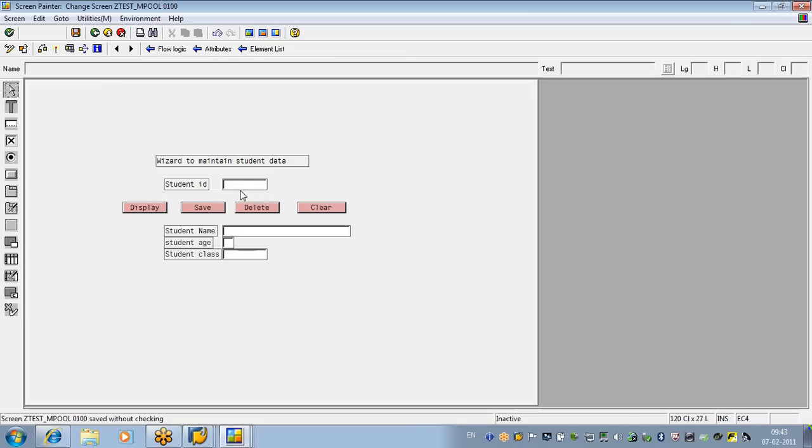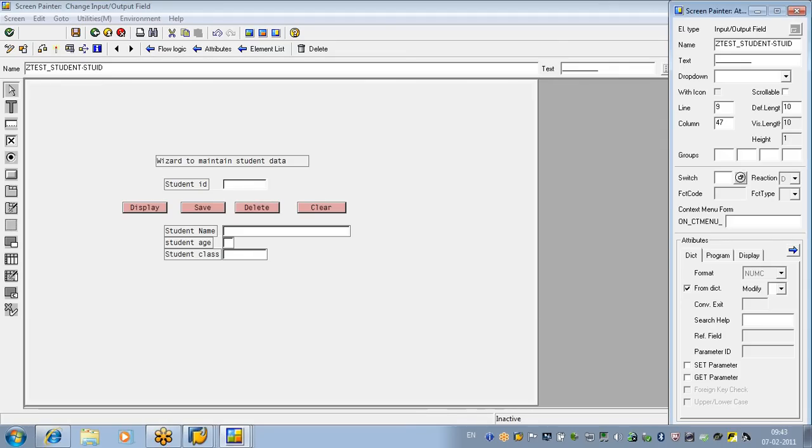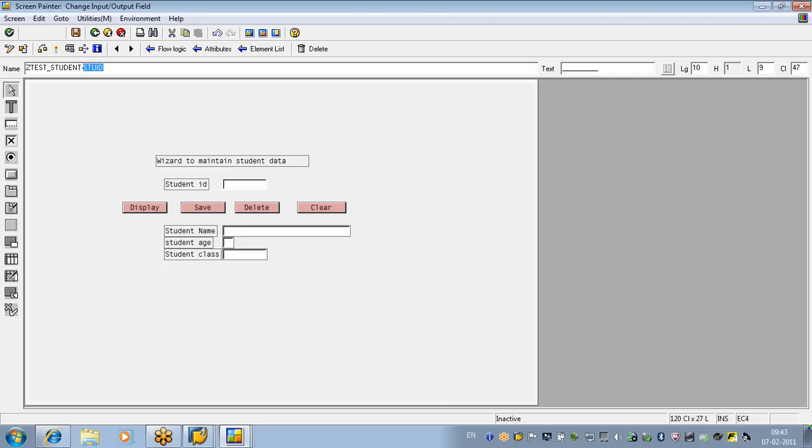And let us see what is the name of the input field. Double click on this input field and see what is the name of the input field. Is it student? Just test student hyphen student ID. This is the field name. This is the table name, the work area name. Or I can say this is the work area name hyphen table field name.